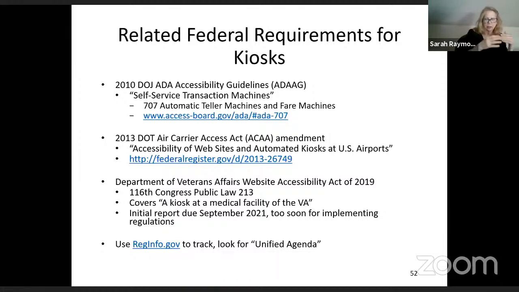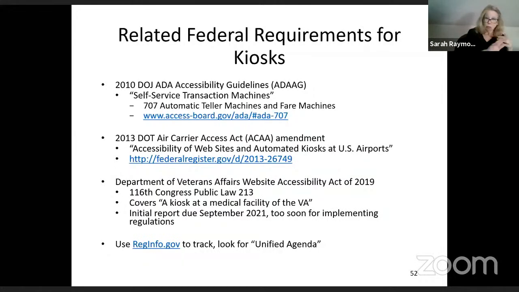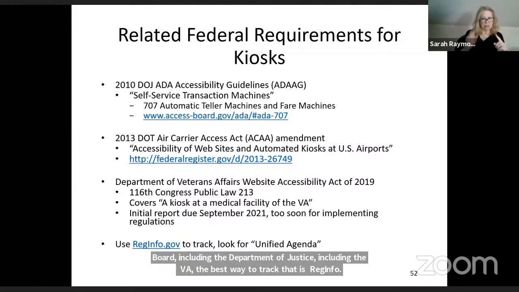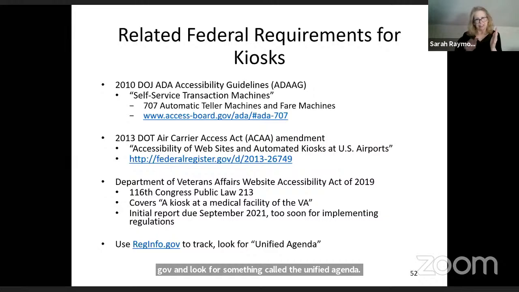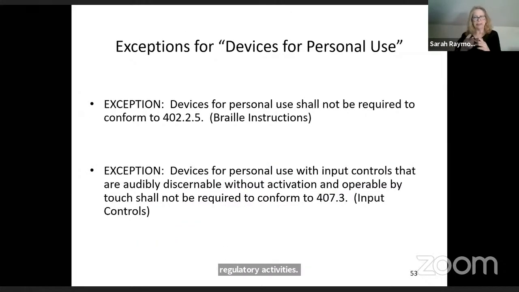I'll mention also here that if you want to know what agencies are doing around kiosks, including the Access Board, the Department of Justice, and the VA, the best way to track that is reginfo.gov, all one word, and look for something called the Unified Agenda. That is the way agencies make clear to OMB, the Office of Management and Budget, that they are working on regulatory activities. Next slide, slide 53.